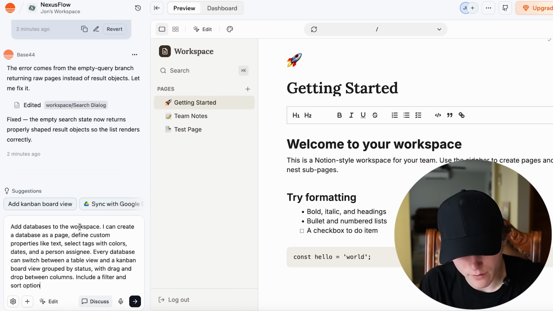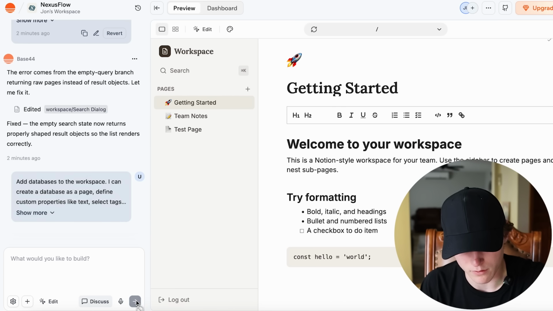So add databases, where I can create a database as a page, define custom properties, and then I can switch between a table view, a Kanban board view. It'll look cool. Let's see if the agent can pull this one off.